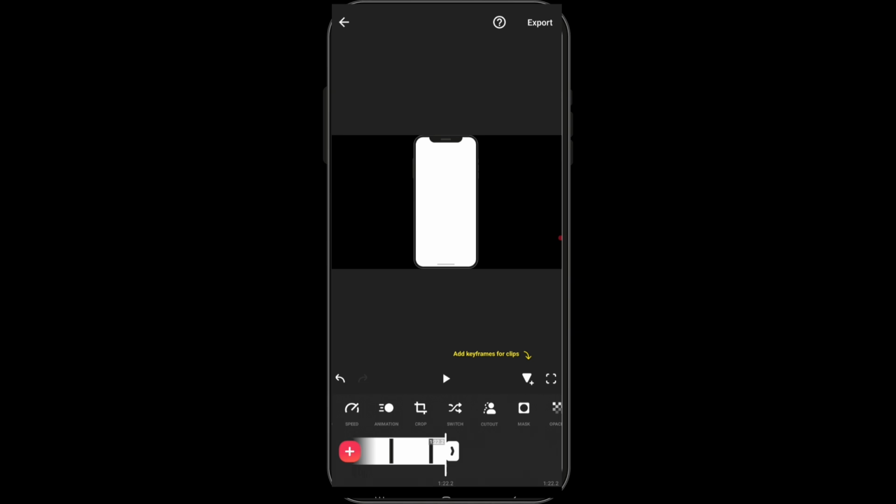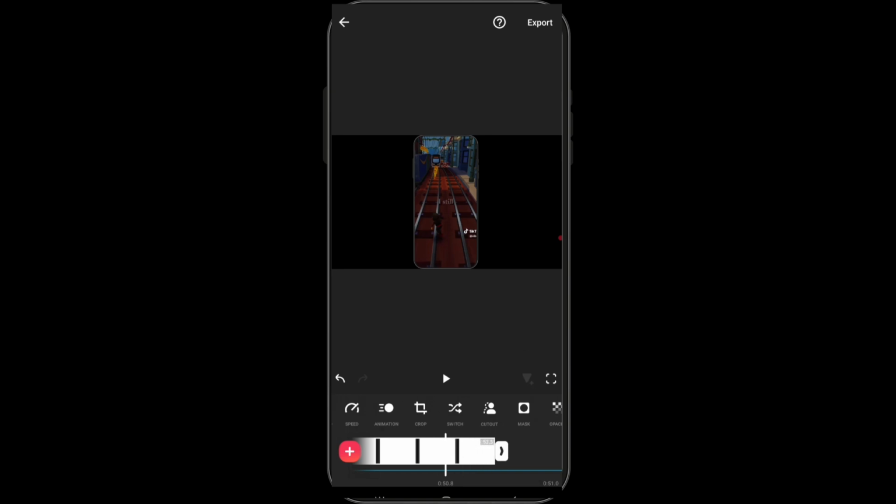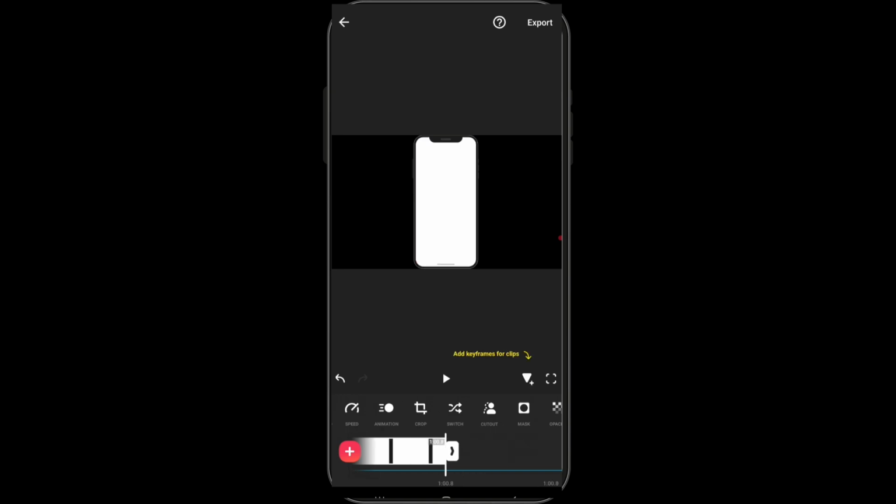Oh, we have passed. Tap on the phone mockup and drag it. As you can see how I drag it. Wait, let me go back so that you can see how I dragged it. So I just tap on the phone mockup and drag it. Be watching the blue line under so that it won't pass.